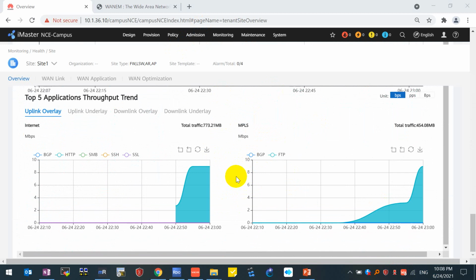So you can see after refreshing this monitor, now the HTTP traffic is close to 9 megabits per second. And for FTP, it's also the same speed. You can see the FTP is going to the MPLS and HTTP is going to the internet. So the 8.95 is the actual data rate, except the header of the SD-WAN tunnel. We will not show the SD-WAN tunnel header in this monitoring chart.